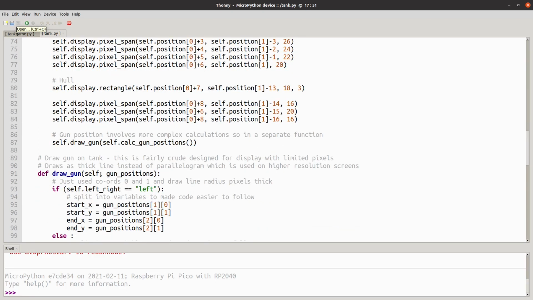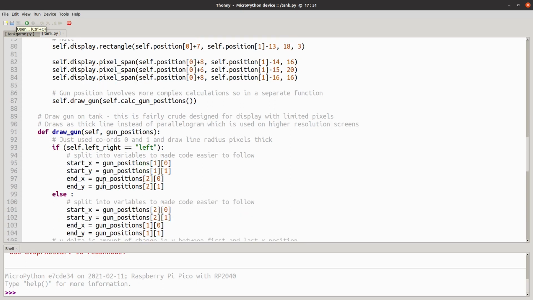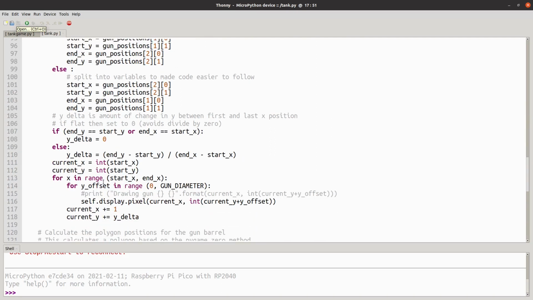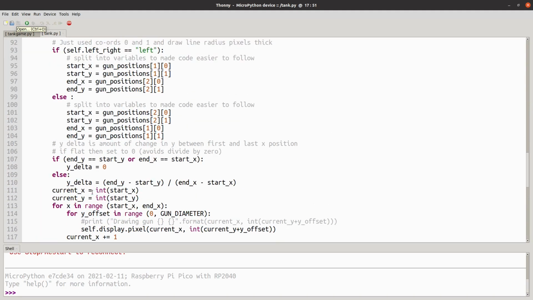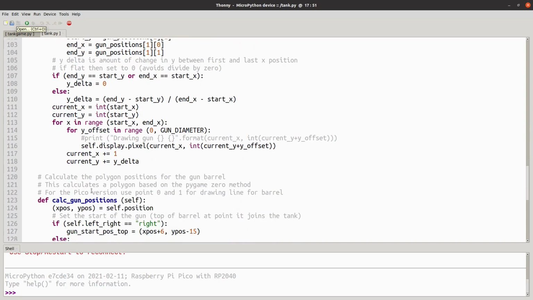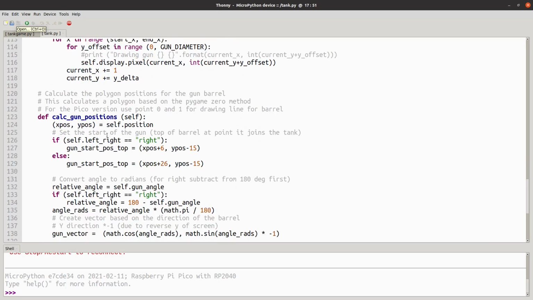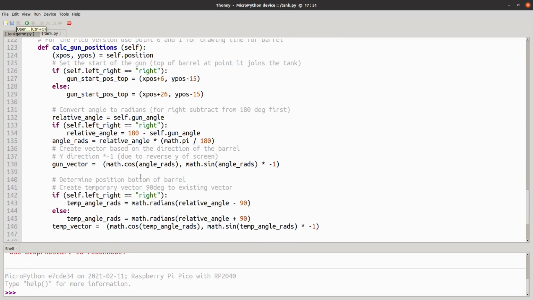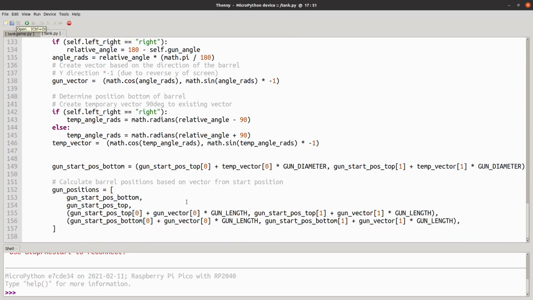The gun turret is created by first setting the angle, which is changed by the user, and again on the Pygame Zero version, I used a polygon to draw this. But instead, I've created this as a series of lines. I've still used the same calculate gun positions, and this is used on the Pygame Zero version to get the different points for the polygon, which is the 4 points that it needs. And that's used to determine where the start and stop of the gun will be.